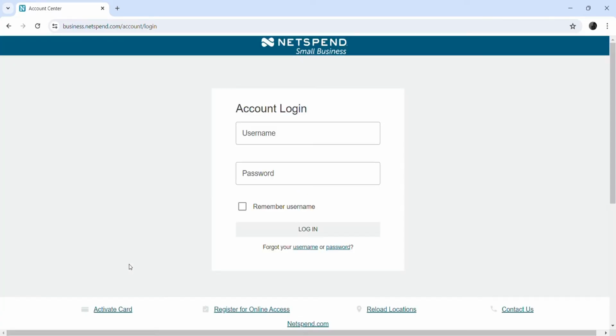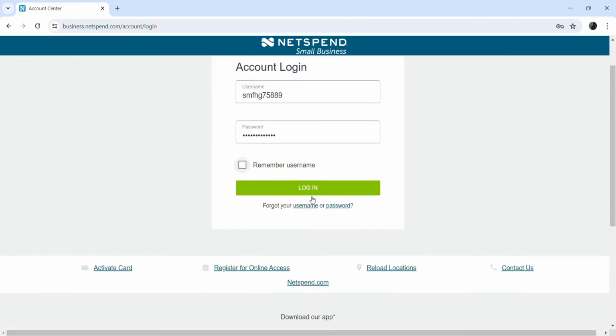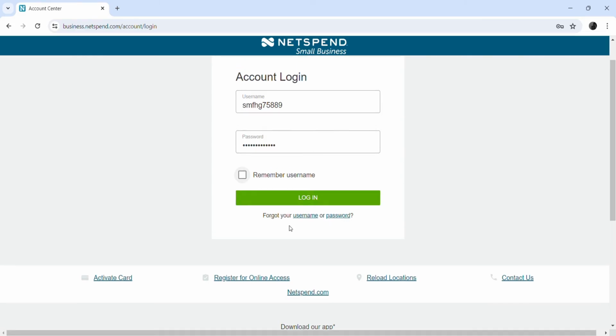Now guys, you'll be directly taken to the login page of Netspend Business. Over here, you just need to enter your username. Similarly, enter your password over here. Click on remember username for further use, but I suggest you do not try it on a public computer. And once you click on the login button, you'll easily access your account. In case you forgot your username or password, just click on forgot your username or password to recover your username or password. This much for today's video.